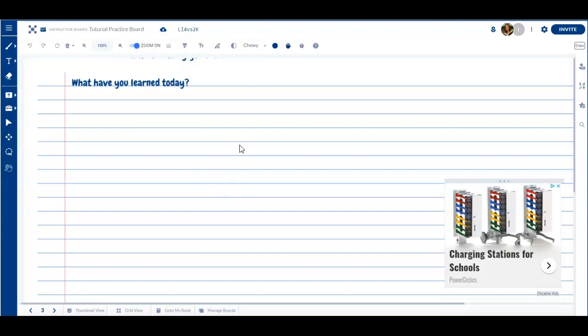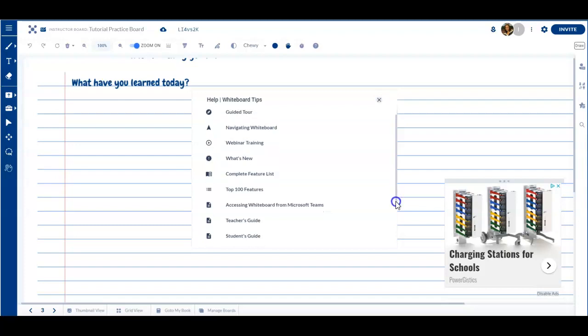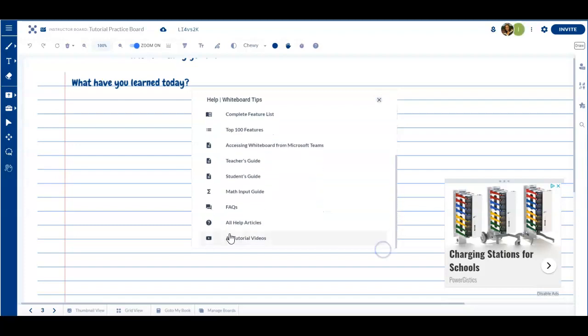Okay, there is so much more to know about what this tool can do, but I want to make sure you know of two places where you can look for additional help. The first is this help icon right here, which will take you through a guided tour. There is additional information about webinar trainings, a teacher and a student guide, and down here, if we scroll down just a little bit, there's also a link to their tutorial videos. So that might be helpful as well as an FAQ section.